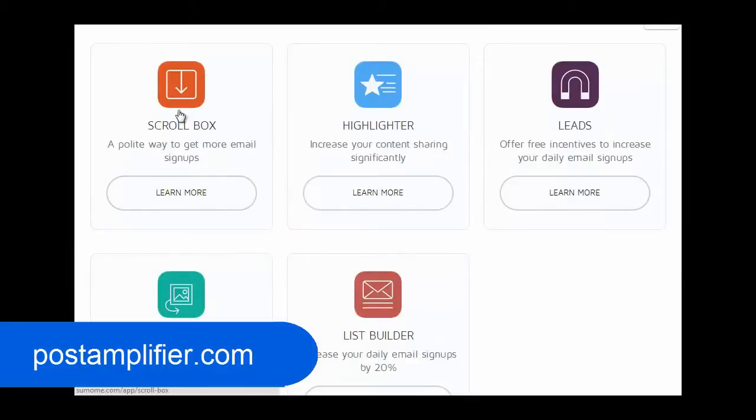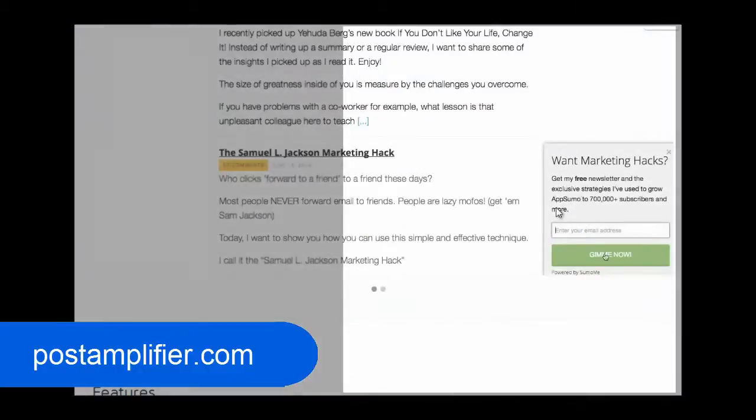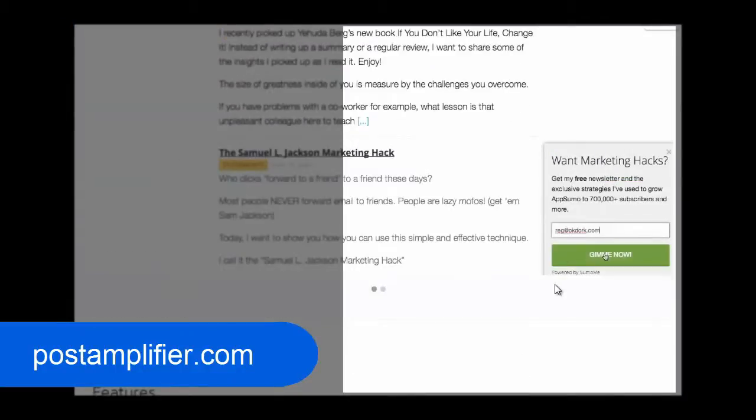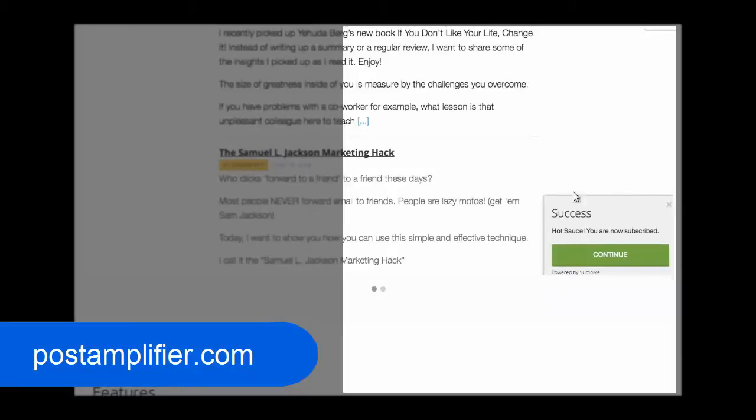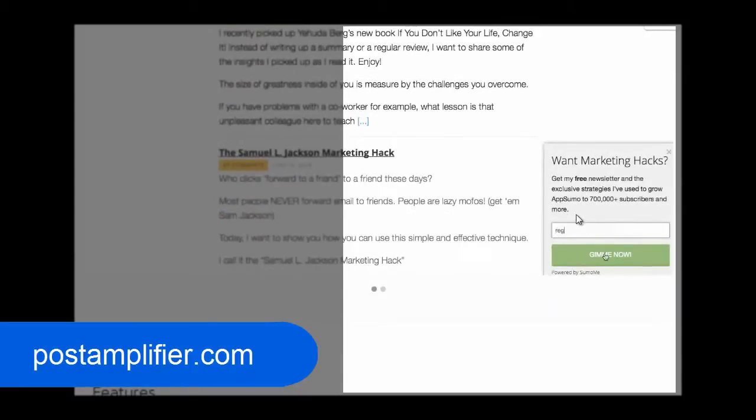I really like this right here though, the scroll box. If you click on there, you can see what it does. So you scroll down here, and what it does is it adds this slide up or slide over. You can configure it to either slide up or slide in from the side, and it's just a really quick and easy way to build a list.